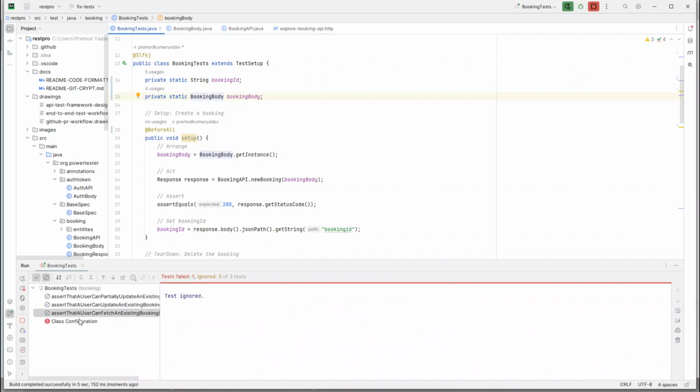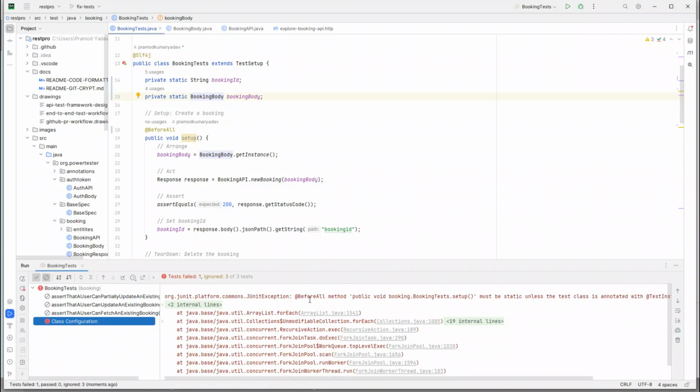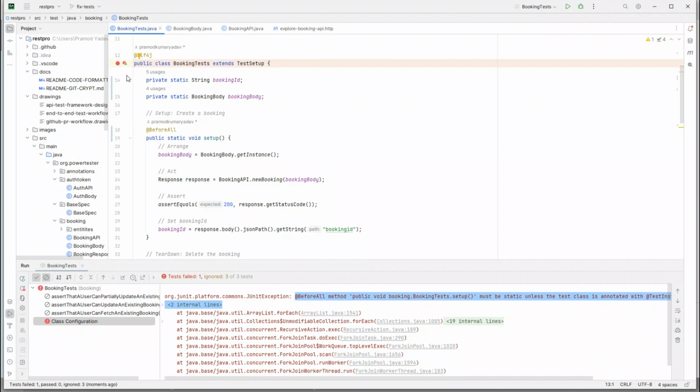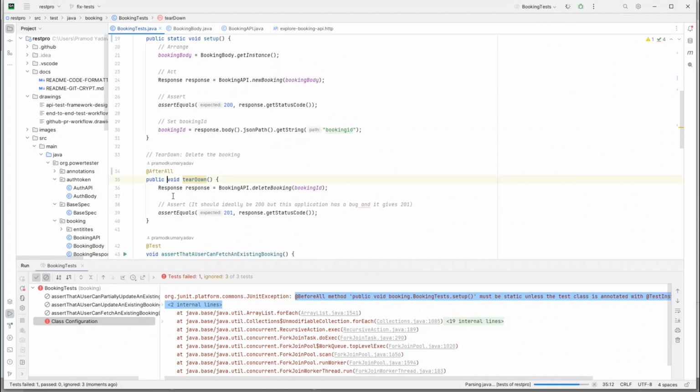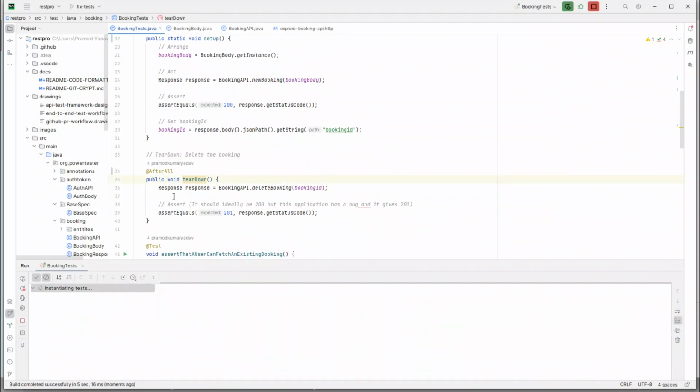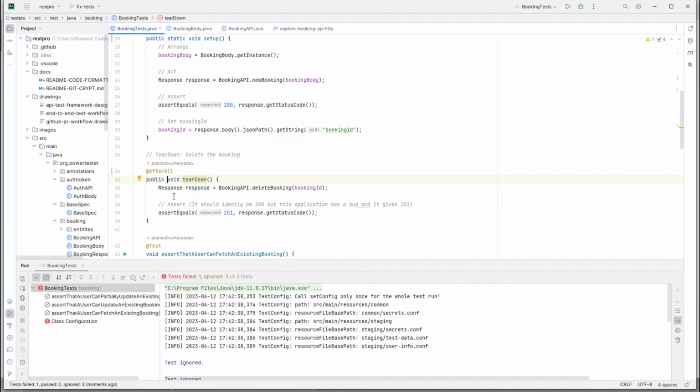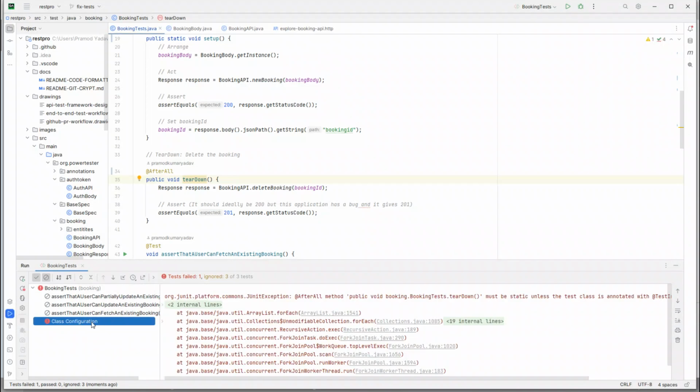I expect it to fail. Class configuration is failing. Before all method must be static. So if I say public static, run again, it should fail again, I believe, because it also expects the after all method to be static. So let's run it quickly. Class configuration, after all method should be static. So let's make it static.